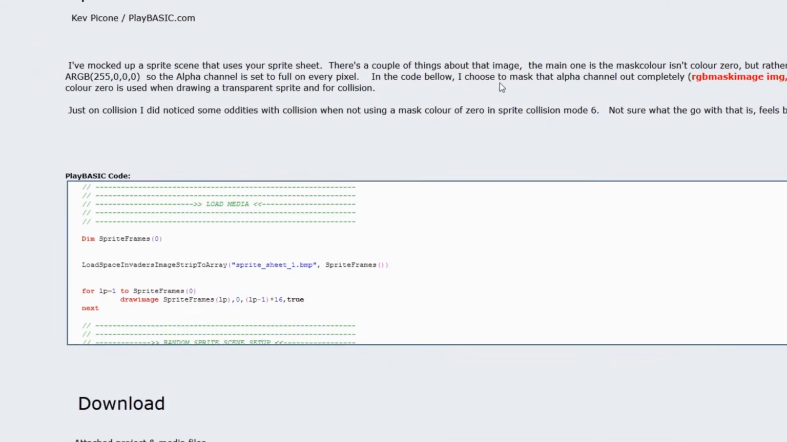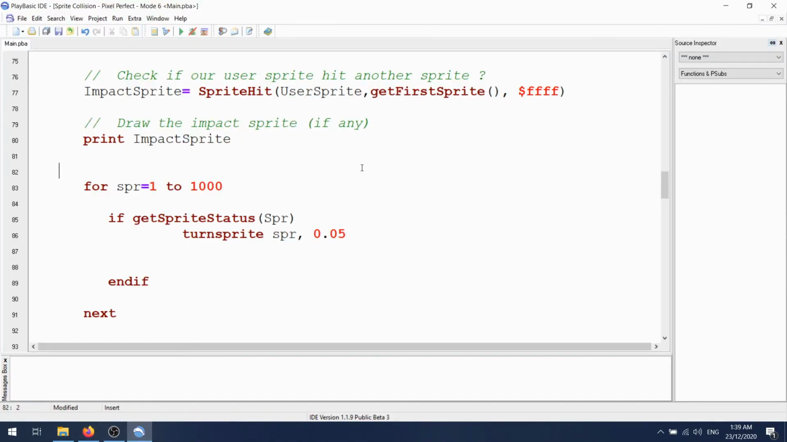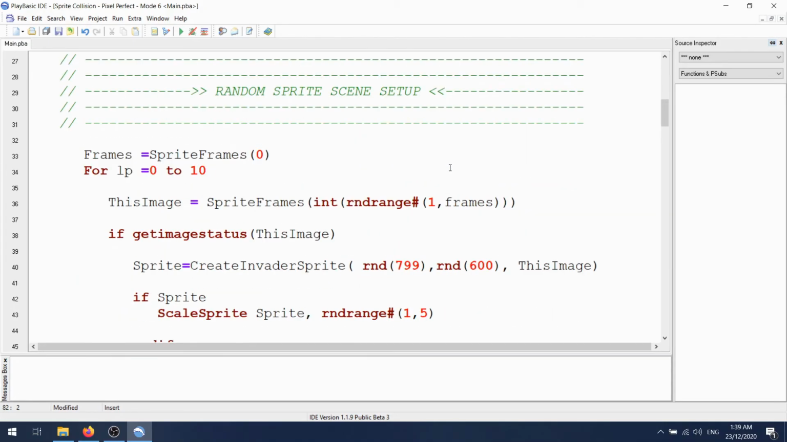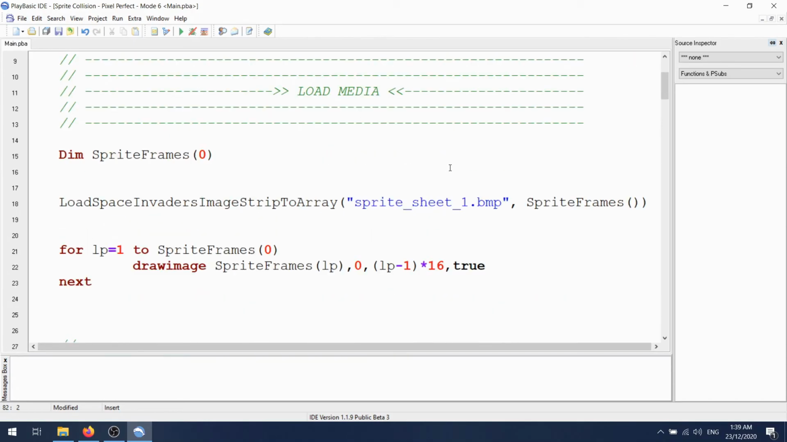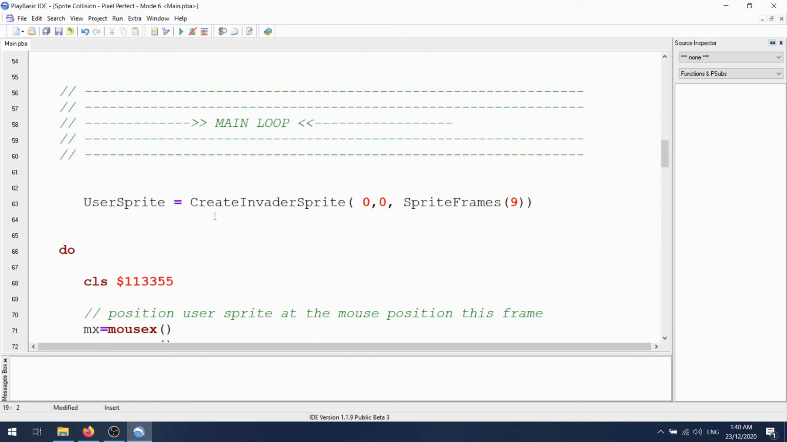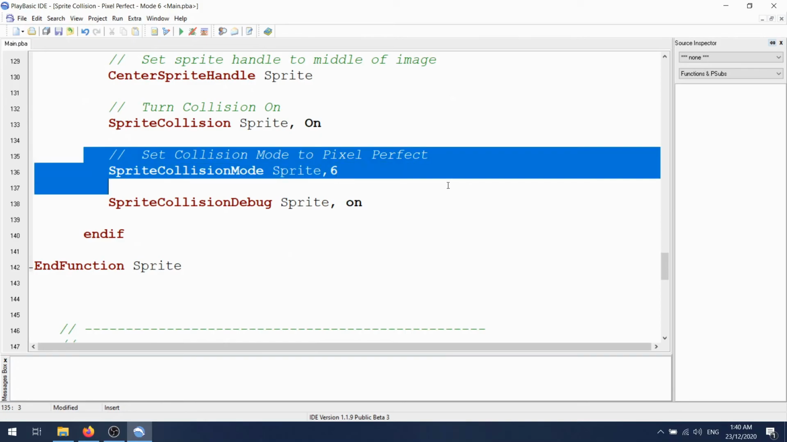Alright, that'll have to do us, I think, for today. Hope you found that rambling garbage of any way useful whatsoever. Let's just recap the important things. When you load your images in, if you want to do pixel perfect collisions, then make sure you load your frames in as an effects image. And if you want pixel perfect collisions, then I advise using mode 6.